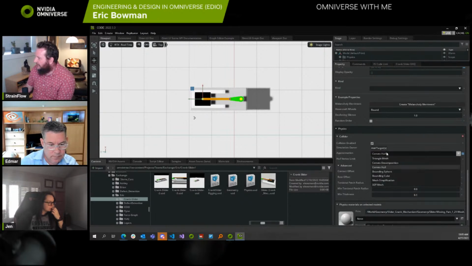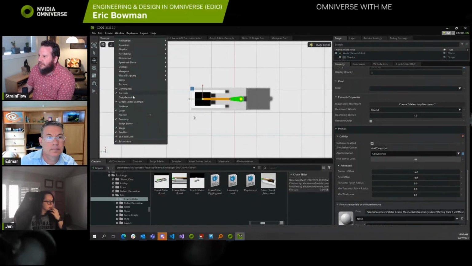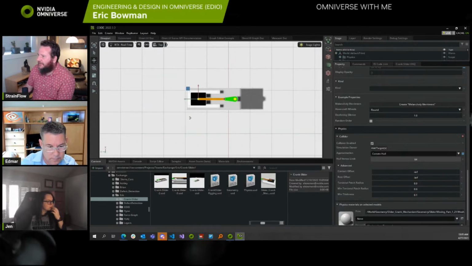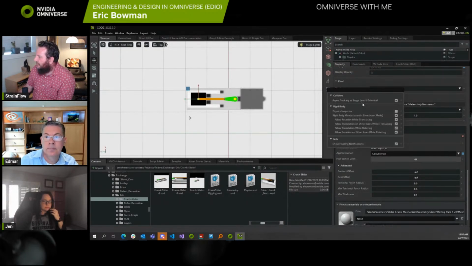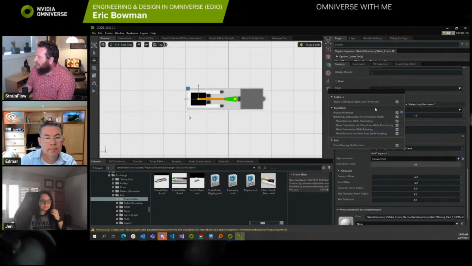Well, first let's change that. If I go to window, is there a physics authoring? Physics. Here we go. This physics authoring toolbar is kind of nice because I think we can make our physics inspector. Somewhere you can make the colliders visible.